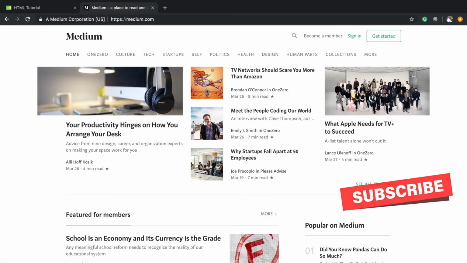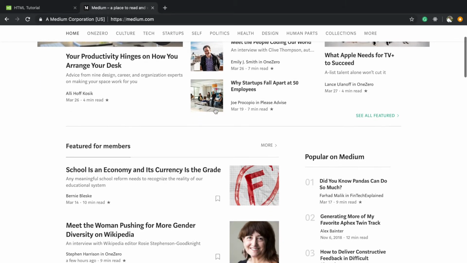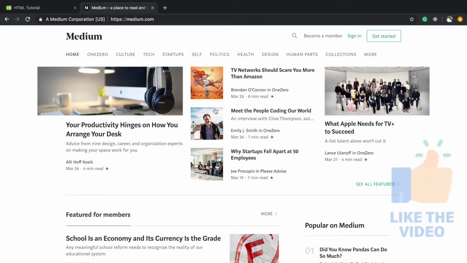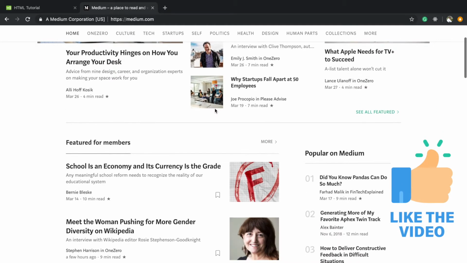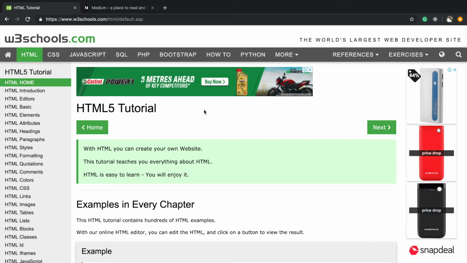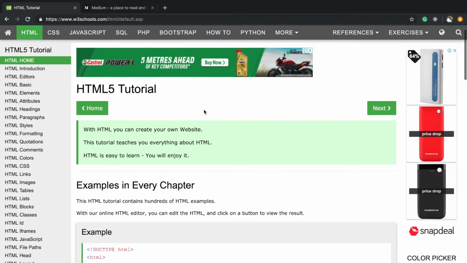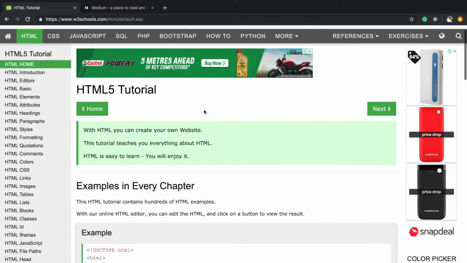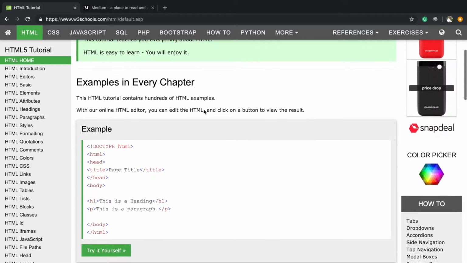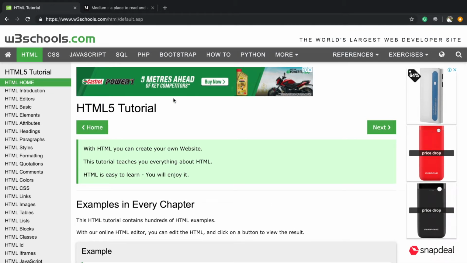Here I picked some websites which are using this feature. Here you can see the Medium website uses this sticky header. When I scroll the page, the header is fixed at the top of the page. Another example is W3Schools. It also uses a sticky header. When I scroll the page, the header of the site is fixed at the top of the page. There are a lot of websites that use a sticky navbar.